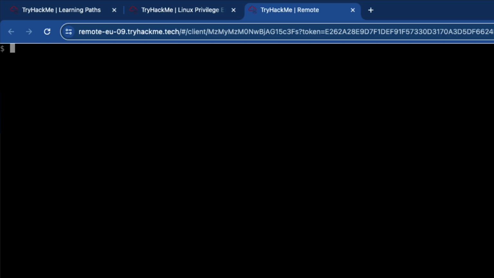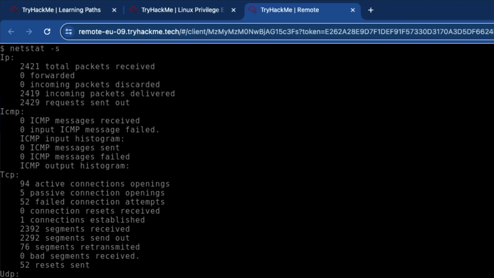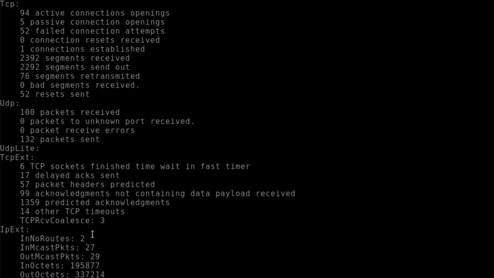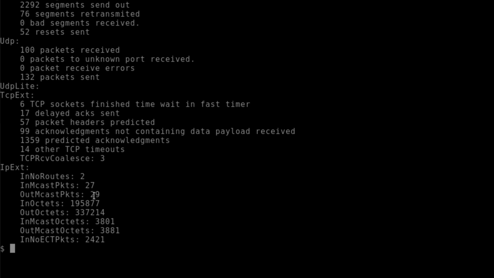Then we can do netstat -s, and this gives us network usage statistics by protocol. This can also be combined with t or u, meaning TCP or UDP, to show you the usage statistics for that specific protocol. So you have IP, ICMP, TCP, and UDP. If I wanted to just see UDP, I could do -su, for example. If I wanted to just see TCP, I could do -st, and so on and so forth.